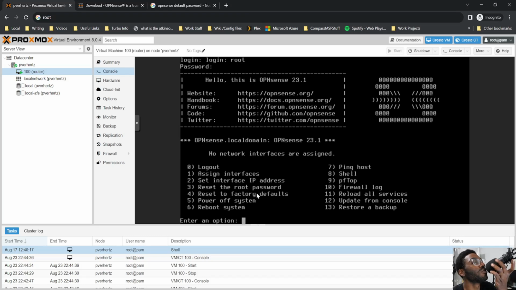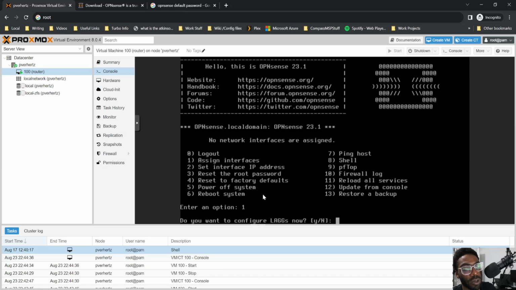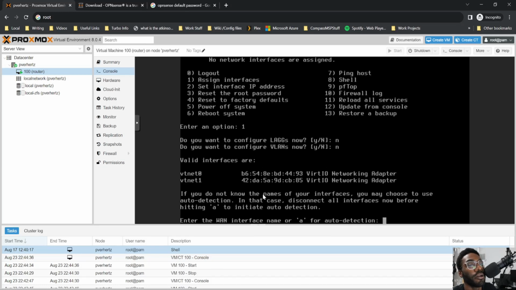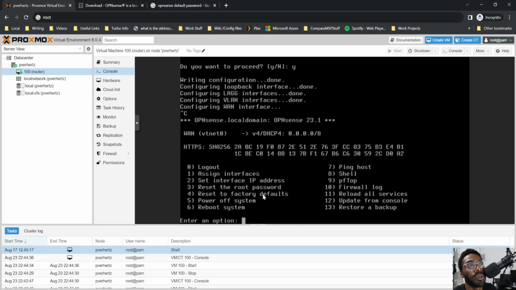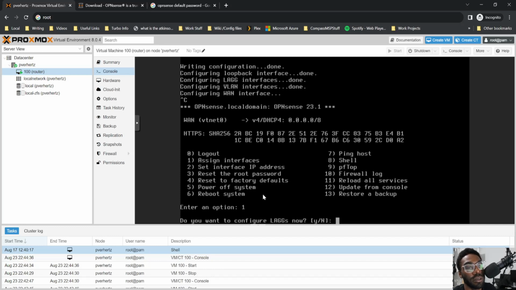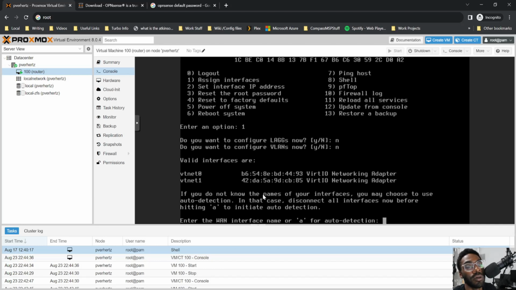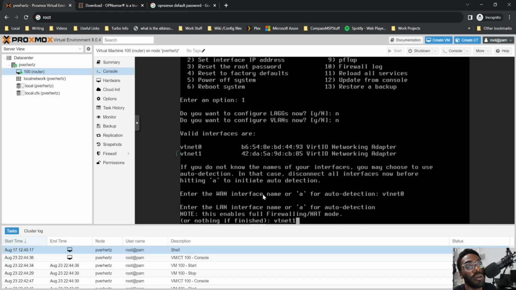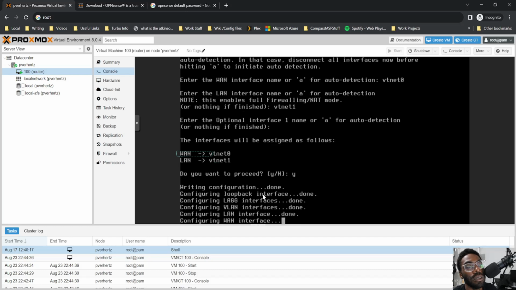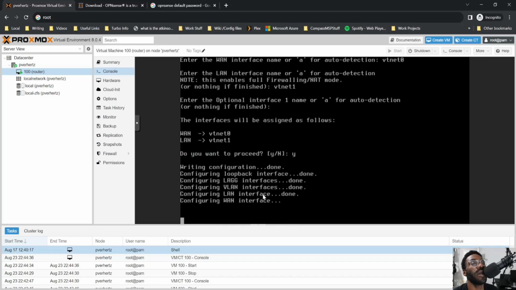All right, cool. So we now have our OPNsense host installed. What we then want to do is assign our interfaces. So we hit no. We don't want to configure our VLANs right now. Assign interfaces: vtnet0 for WAN, vtnet1 for LAN. Do you want to proceed? Yes. All right, cool. And we'll go ahead and let it try to auto-configure the two interfaces.